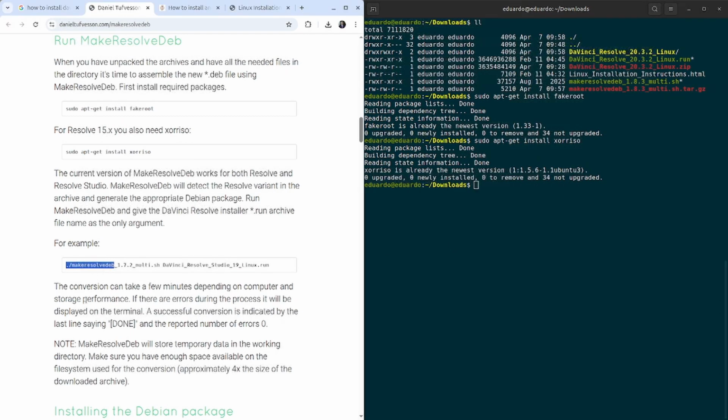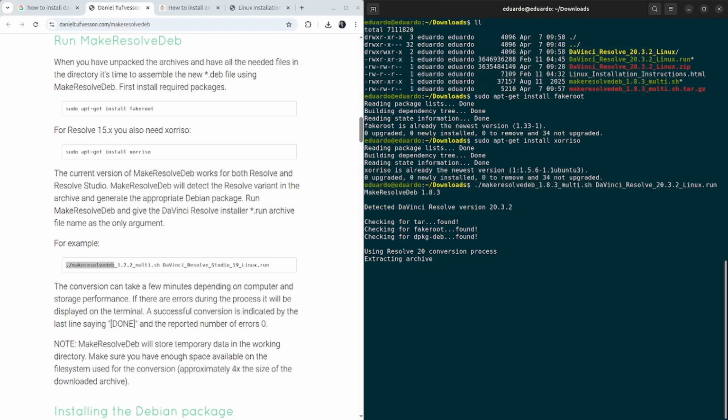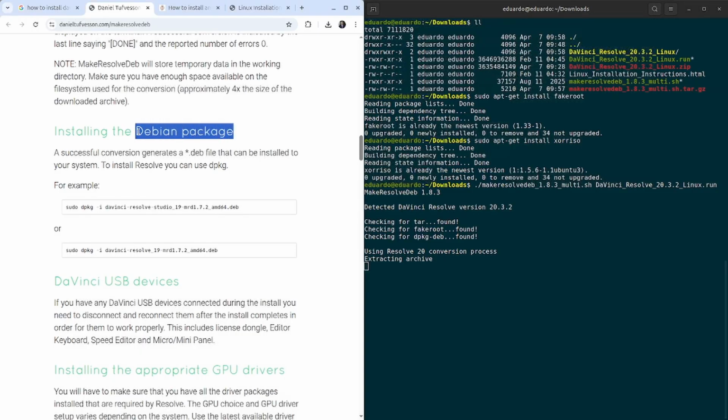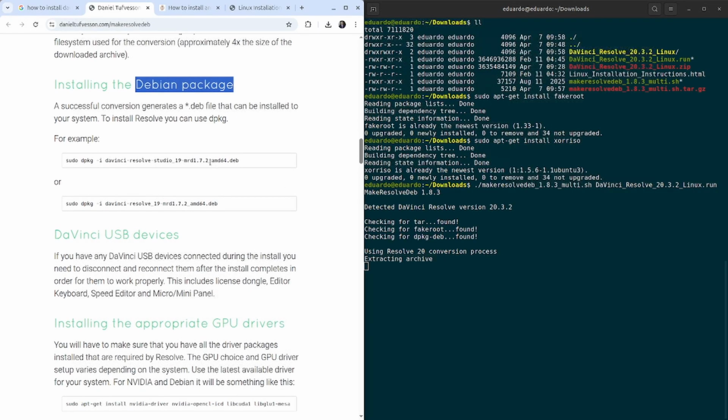All you have to do is, the reason I don't copy the rest of it is because of the version number that is different. But all you have to do is do this, tab to autocomplete, and then after that you specify the DaVinci run version. So again, you see that what this is going to do is generate a Debian package. And once you have that, all you have to do is install it.